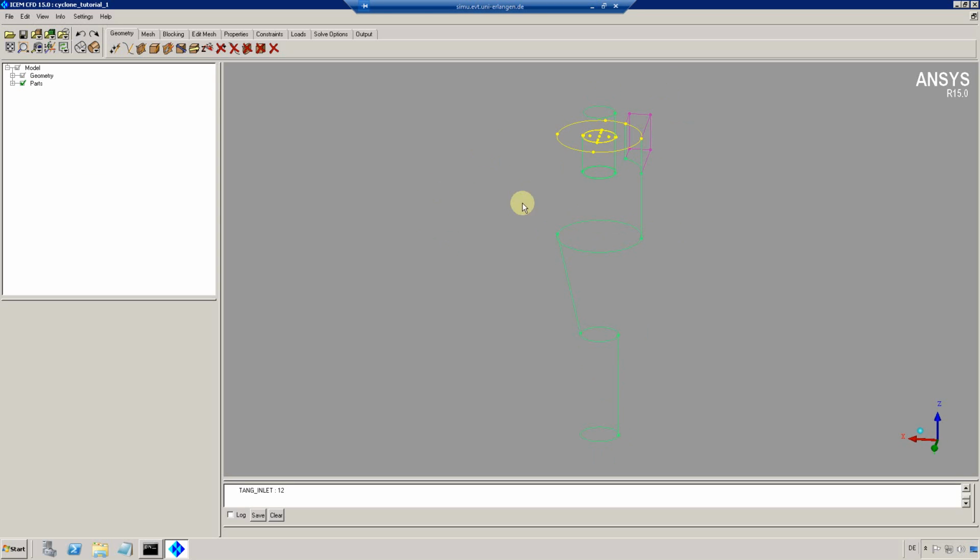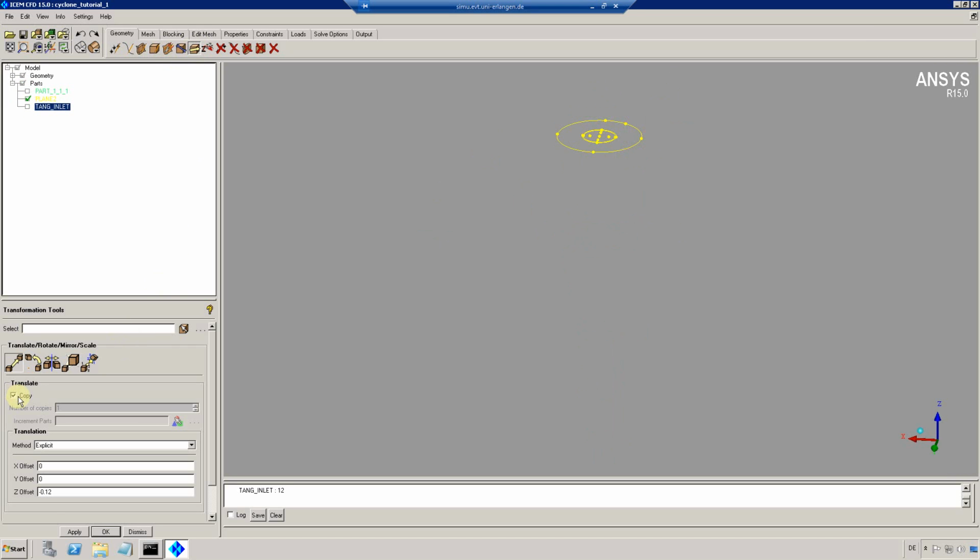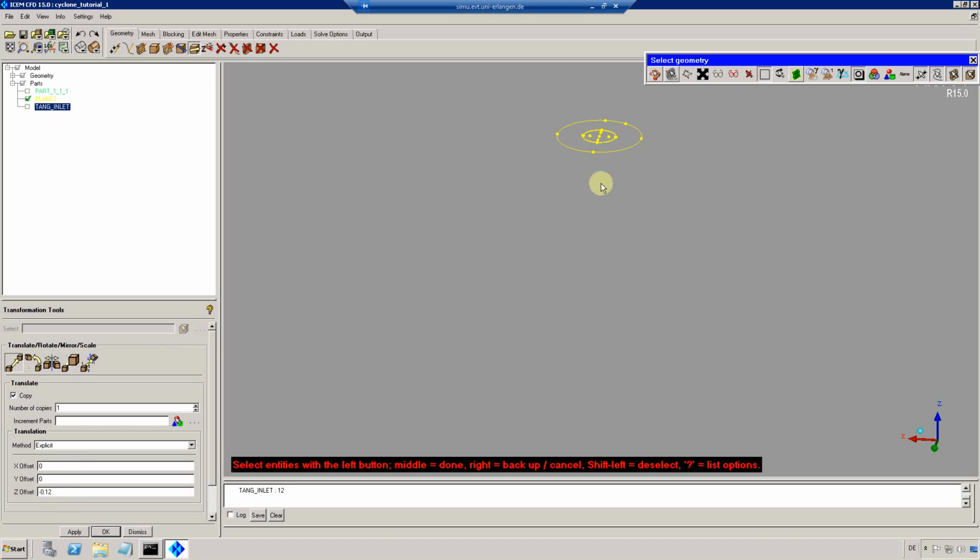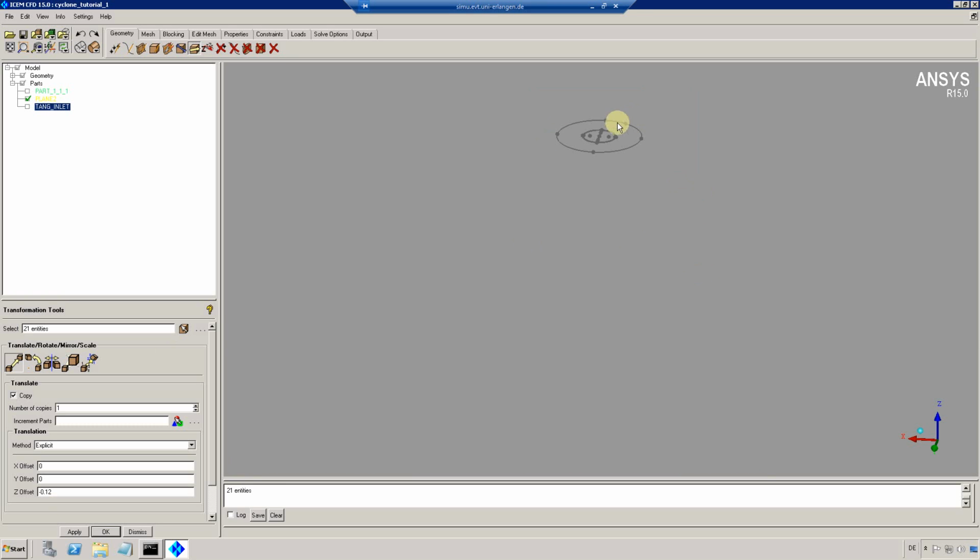Now instead of creating all these curves and points for all the planes individually, I'm simply going to copy plane 2 in set direction. So I'm only viewing plane 2 and go to transform geometry, check copy, select all of plane 2, and I'm going to offset this in Z direction. So for plane 1 it's 0.12.